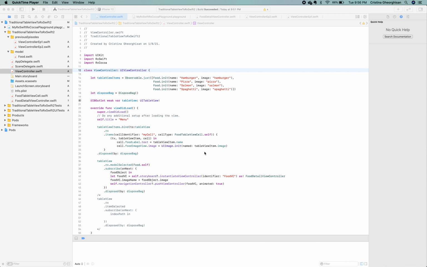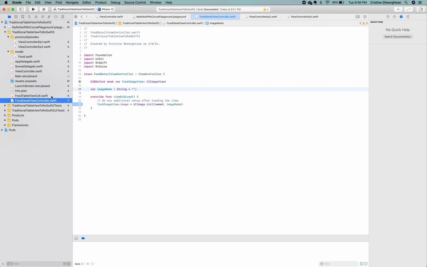In the previous episode, we played with custom cells and the Rx extensions for selecting a table view row: model selected and item selected. We'll continue our journey to make all the view controllers in our food app reactive. So let's open Food Detail View Controller and take a look at its current implementation. It's not reactive at all.